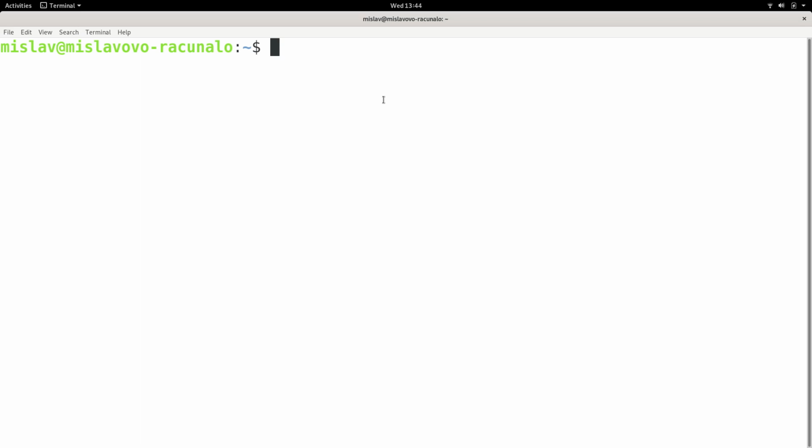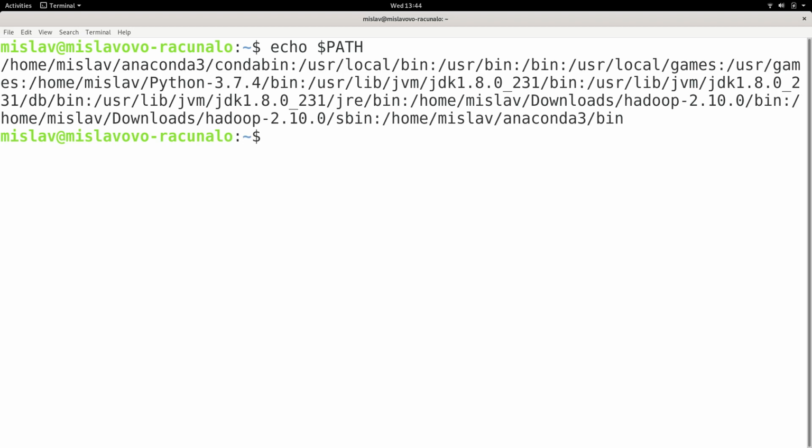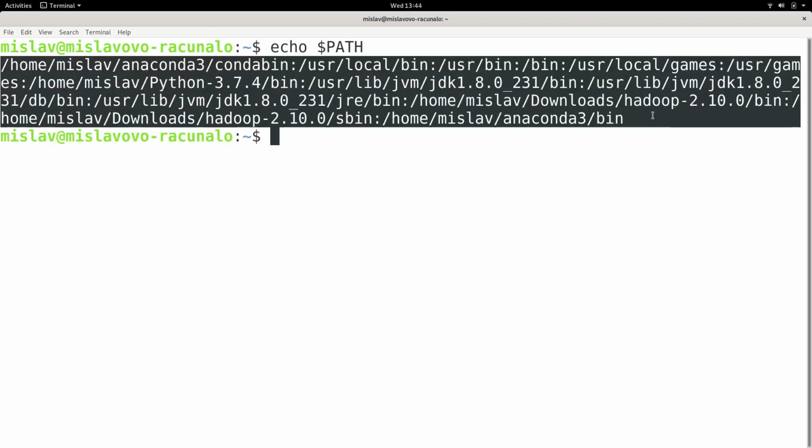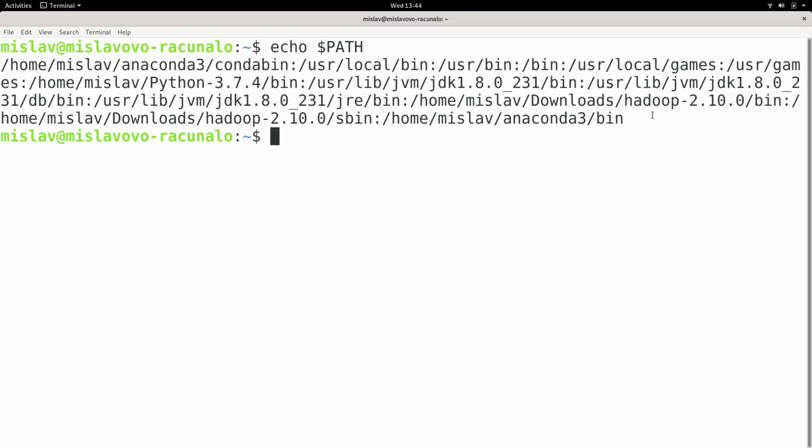If we wanted to see how my command path looks, I would write echo and then $ sign and path. Now this $ sign is used so that I actually see the contents of the path variable. I press enter and I can see that I have this entire thing as my command path.